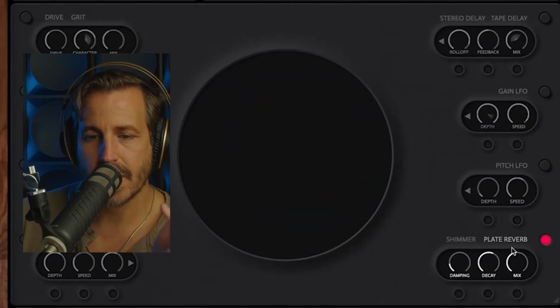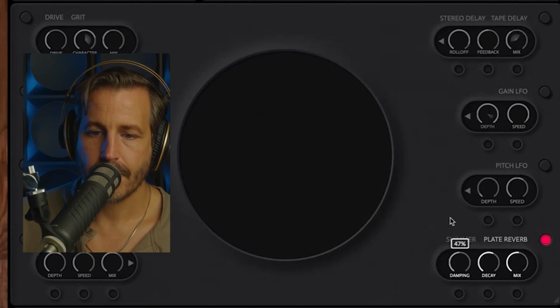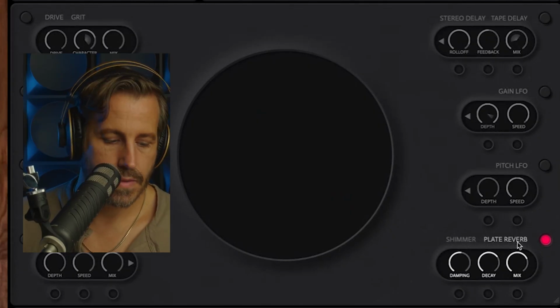So plate reverb just has the 3 parameters: damping, and decay, and mix.